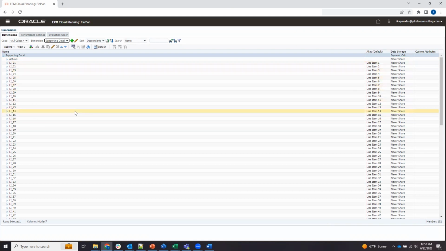These line item members in supporting detail will allow you to break down an intersection into smaller pieces to get more and more granular as the business requires. And again, you'll see what these look like when I demonstrate how they're used on an input form.